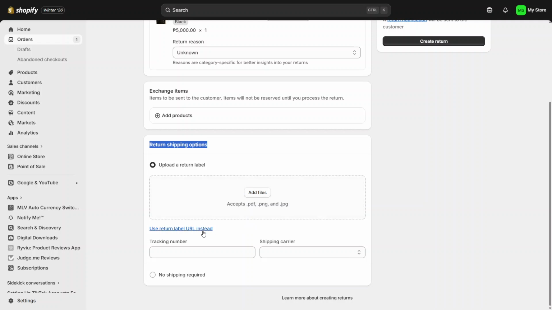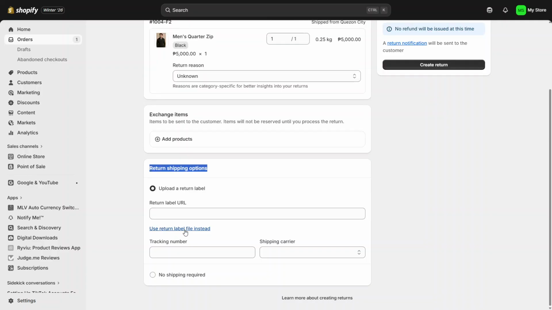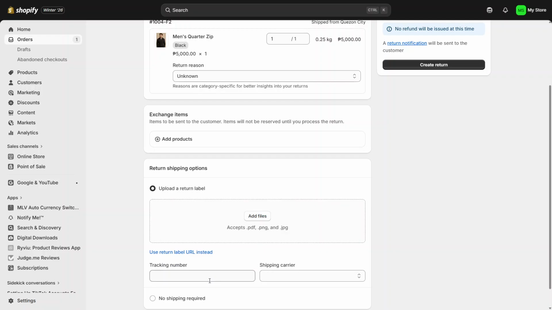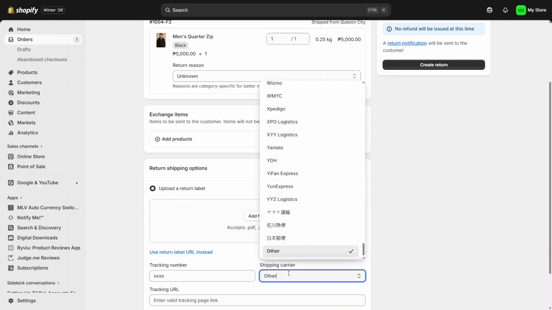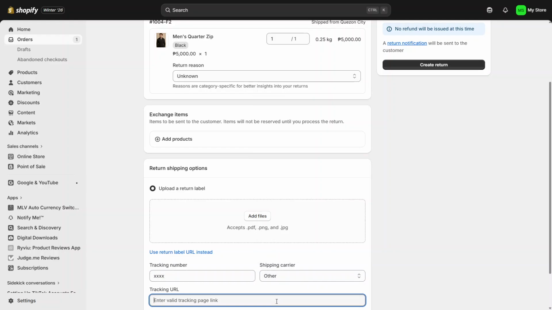Alternatively, you can click on the link that says Use a return label instead. This lets you paste in a return label URL if your label is hosted online. After attaching the label, fill in the tracking information. Add the tracking number, select the correct shipping carrier from the list, and then enter the tracking URL if you have one. This helps both you and your customer follow the shipment as it comes back.